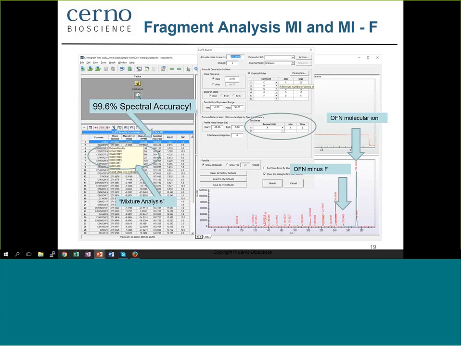What's also interesting is, in addition to identifying the ion, we can also give you the quantitative information. In other words, what's the relative percentage of the molecular ion to that first fragment? That's easily calculated, and that's shown here in this table, right in the search results.